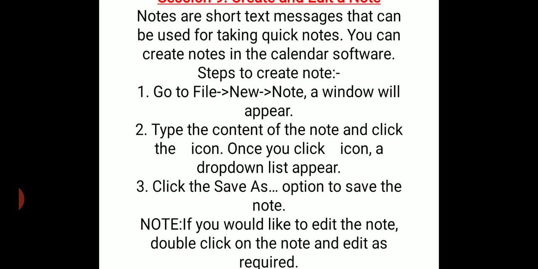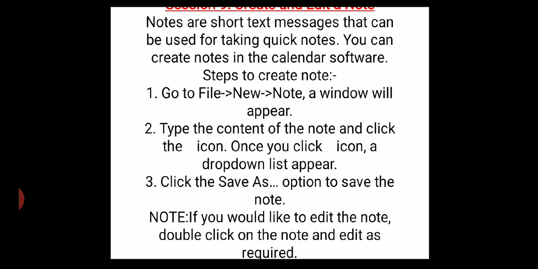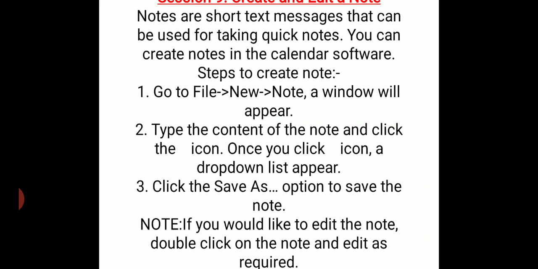Then the ninth session is notes. How to create notes? Notes are basically short text messages that can be used for taking quick notes. You can create notes in the calendar software and the steps are File, New and then Note. A new window will appear, then type the content of the note and then click the icon. Once you click the icon, a drop down list will appear, then click the Save As option to save the note. And if you would like to edit the note, double click on the note and edit as required.